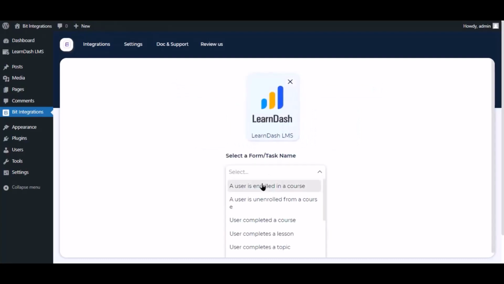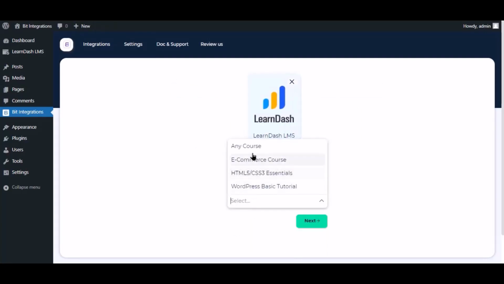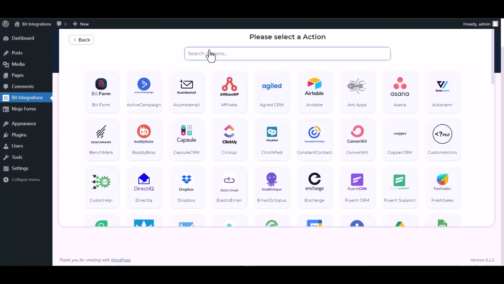Select a task and select a course. Click Next. Search and select Freshsales.